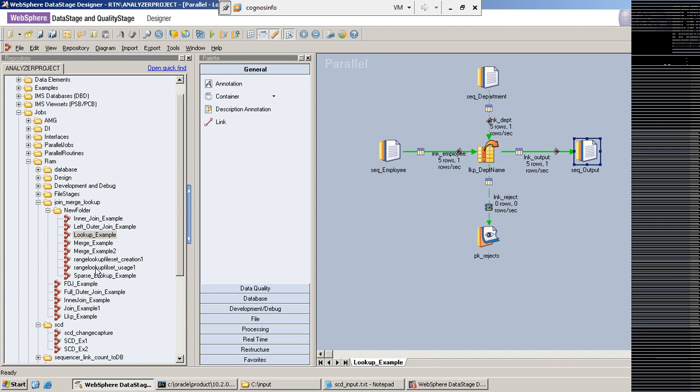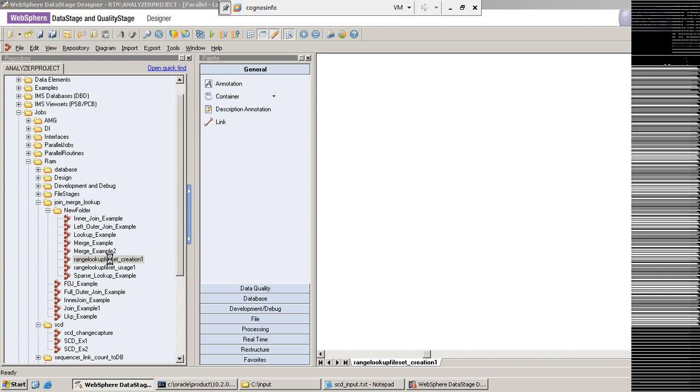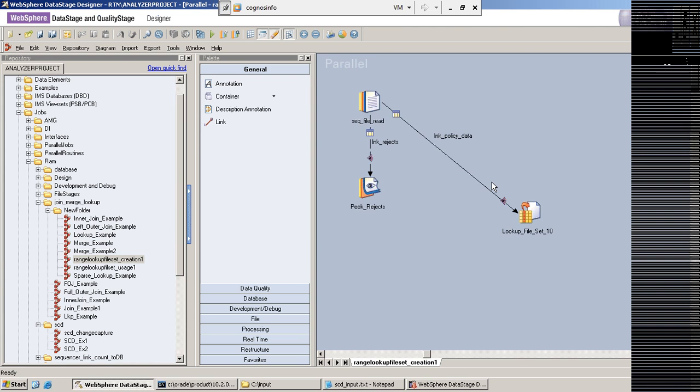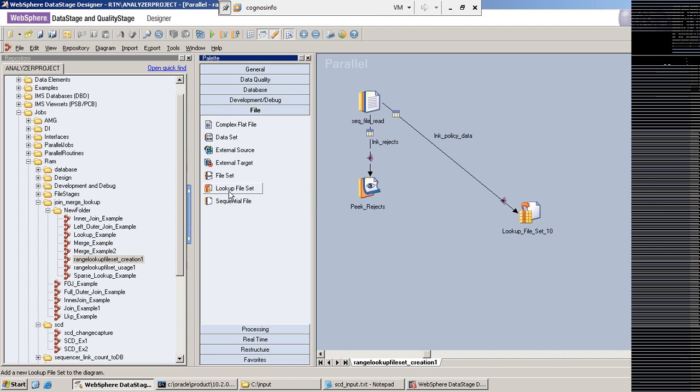And coming to the range lookup. Before going to the range lookup, you understood how we are going to perform the range lookup so far. Now there is a concept called range lookup file set also in the file stages. If you remember, I have already explained it to you. In the file category, I explained this lookup file set. In this lookup file set, you can either prepare a normal lookup file set or a range lookup file set.